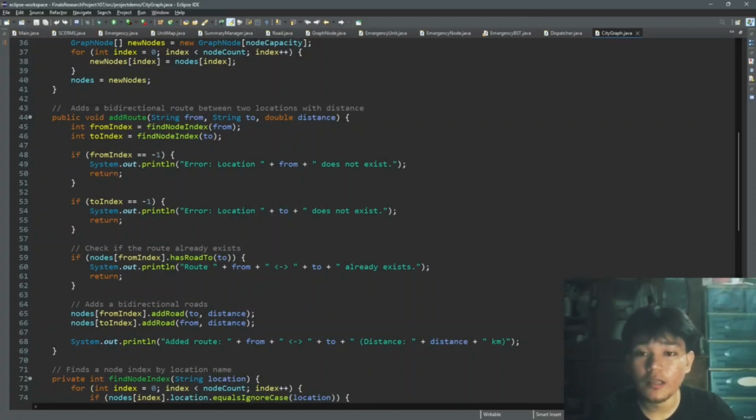Next is the add route method. First, we find the array indices of both the from and to locations. Then we validate that both locations exist. If not, mag-aano siya ng error. Then we check if the route already exists para maiwasan yung mga duplicate. Then we add the road connection in both directions. Lastly, we store the distance in kilometers for pathfinding later. And that's all for step 1 and step 2.